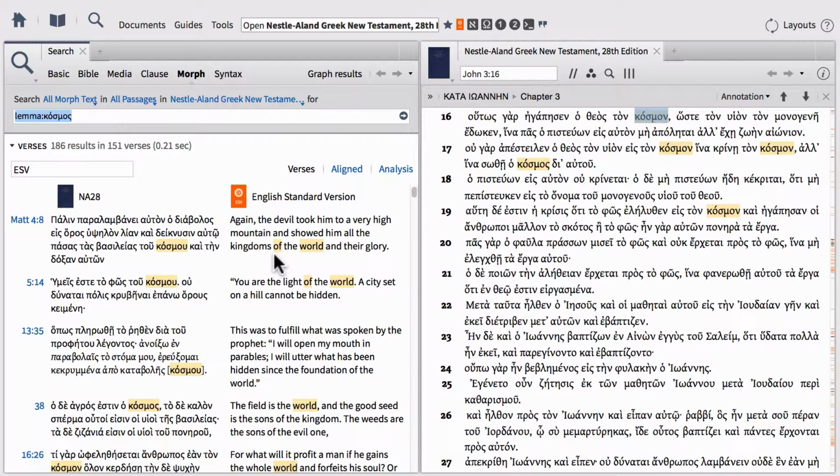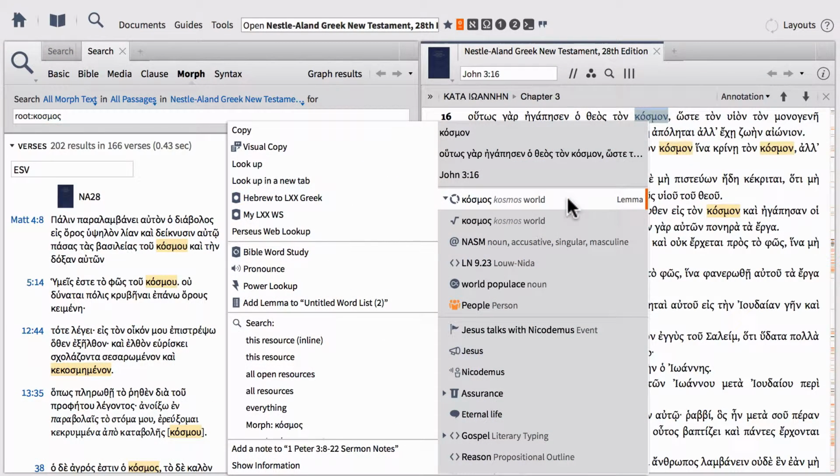And notice this is exactly what we had before. It has the lemma :cosmos in the search syntax and finds all the places in the NA28 where the word cosmos appears. And one other way that we can search the lemma cosmos using the context menu is actually to do what's called an inline search.